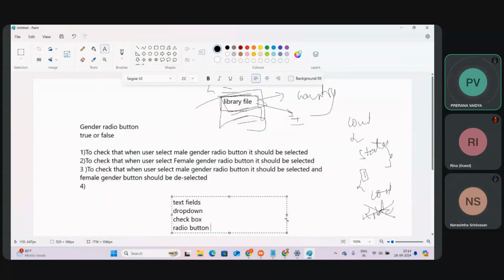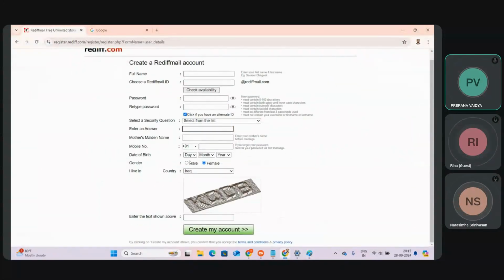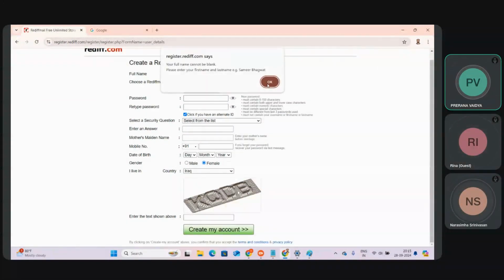Like this, components. I'm focusing on the components, not on the particular application. Later there will be something called button, normal button. Like how, one more scenario, I'll just give you an idea. To check that when user enters all the valid inputs and clicks on create my account, account created successfully, confirmation message should display. It means your account is created.